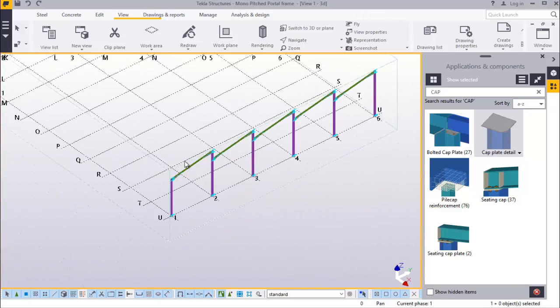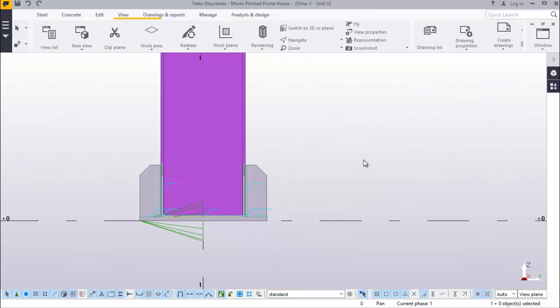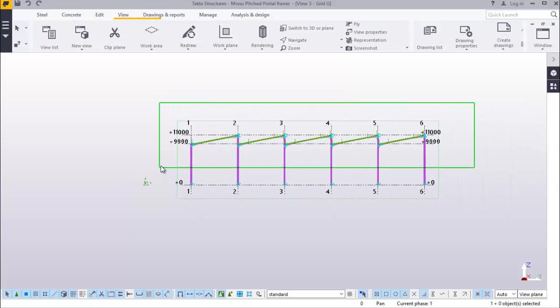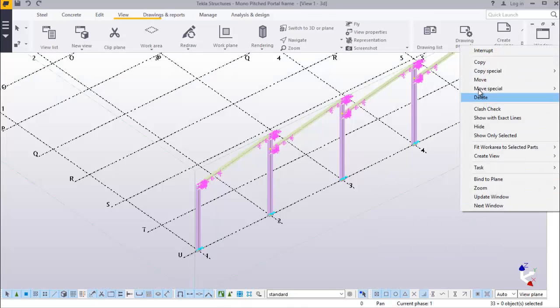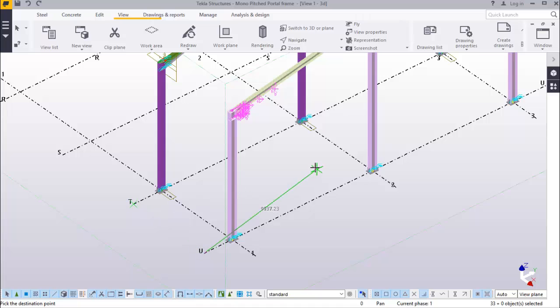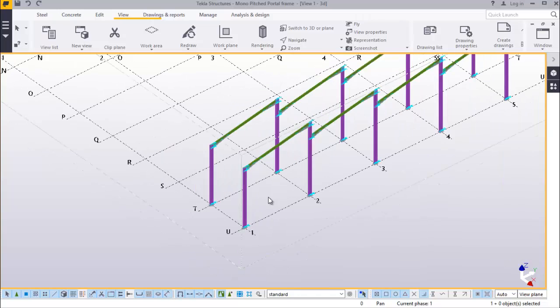Now what we are going to do, we want to copy this to the next grid away from this by 6 meters. We will do away with this. We'll switch back to elevation view. Now we want to copy this. Just select everything, switch back to isometric view, right click, copy, pick it from this point and place it here. Right click, redraw to remove all these.